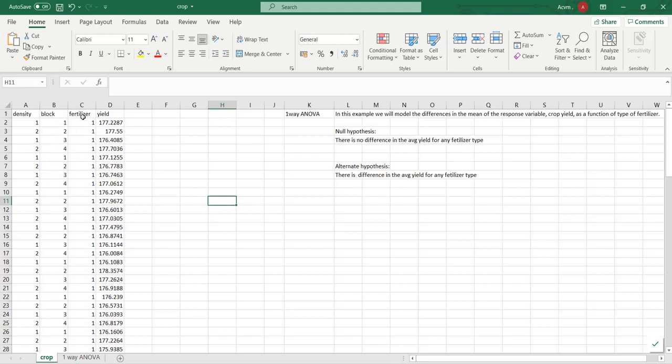Fertilizer denotes the type of fertilizer used. It is also a categorical variable with four different categories, 1, 2, 3, 4. Yield is the dependent variable. The yield of the crop depends on these independent variables.